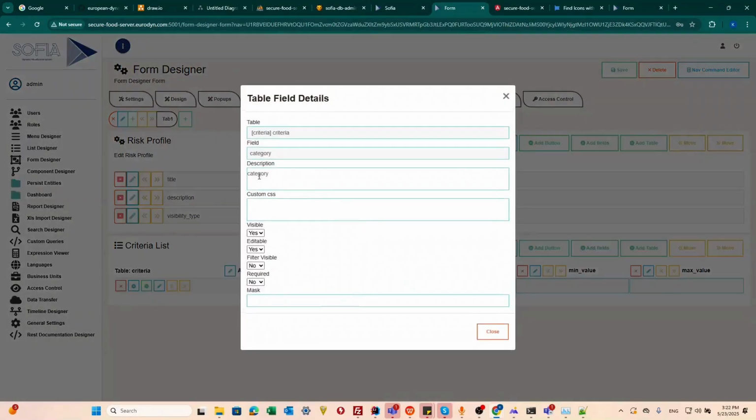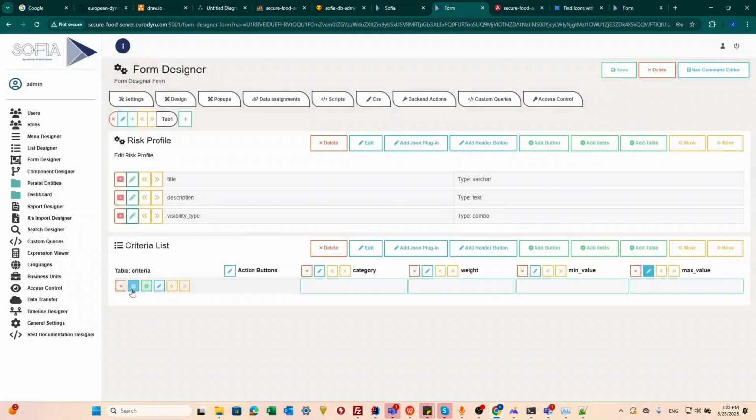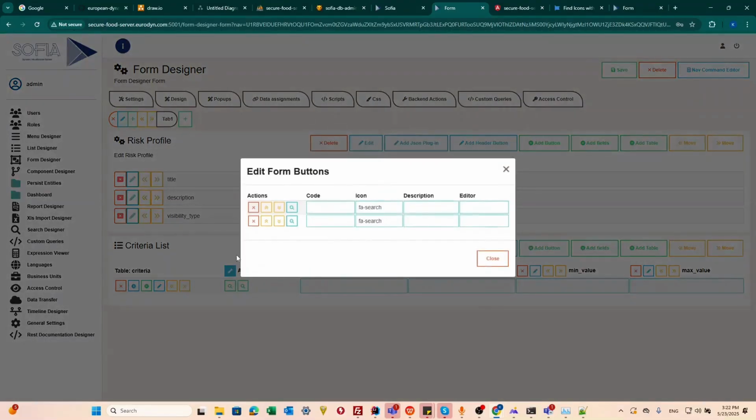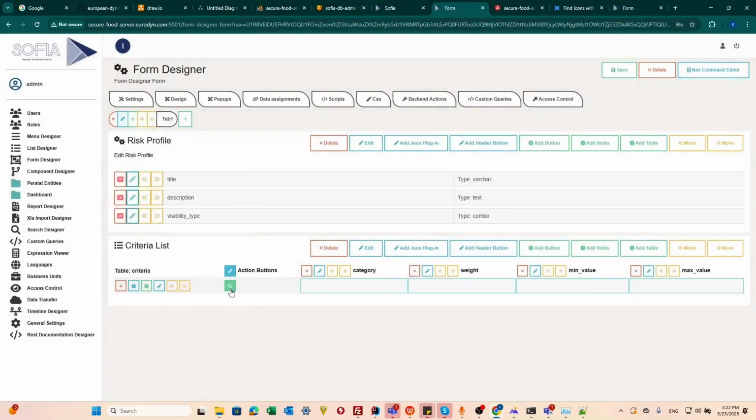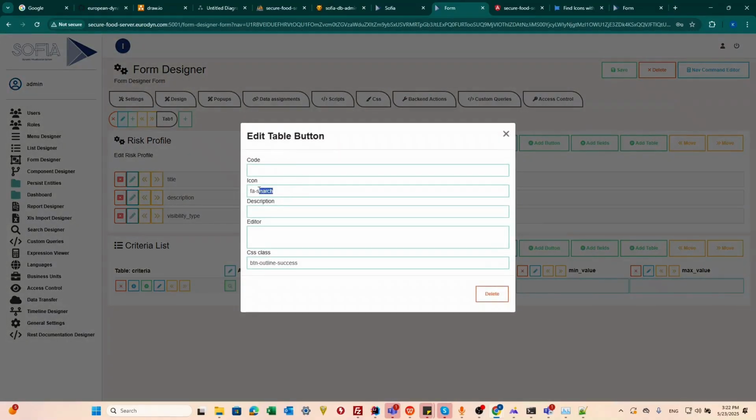We can even add some more beautiful titles: category, weight, min, and max. And even add some buttons of this one. Let's open, you see I just added 2 buttons. Let me open this list, remove one, and keep just one of them. I will change this a bit.